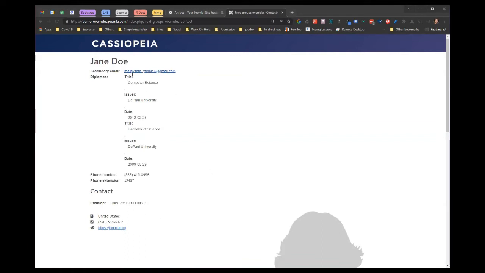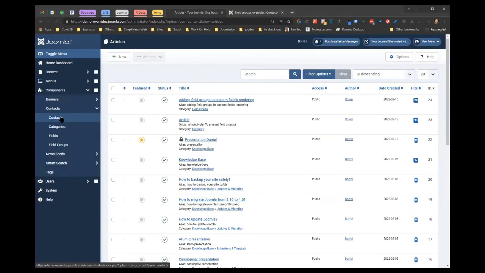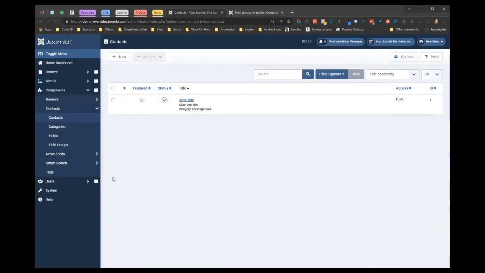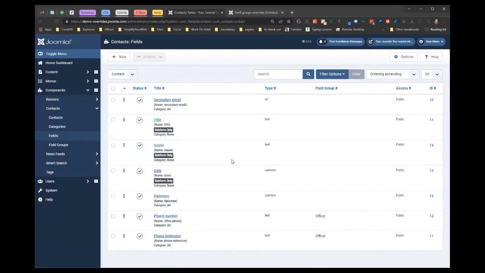As you see here, the subform is showing weirdly. In the backend, what's happening is that I have my contact, Jane Doe, and I created field groups, office, and I've a certain number of fields, 3 of them are only for the subform I'm going to use.